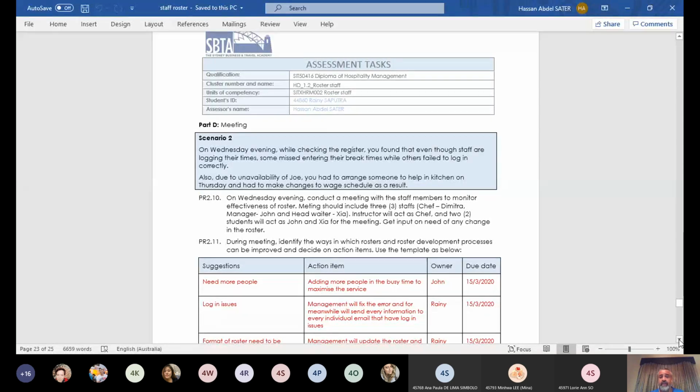Some of them failed to log in correctly. And some of them are entering their break times incorrectly. And this will cause confusion in the calculations, right, guys? In the wages calculations. Also, due to unavailability of Joe, you had to arrange someone to help in the kitchen on Thursday. This is not important.